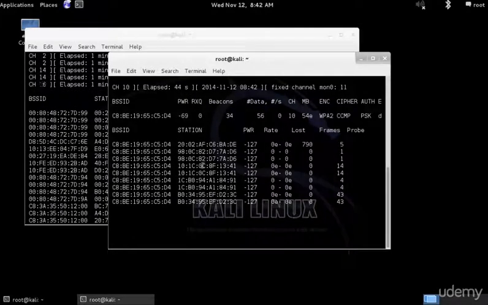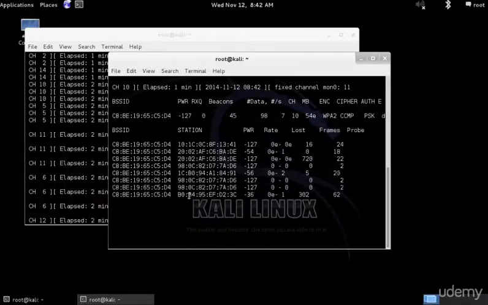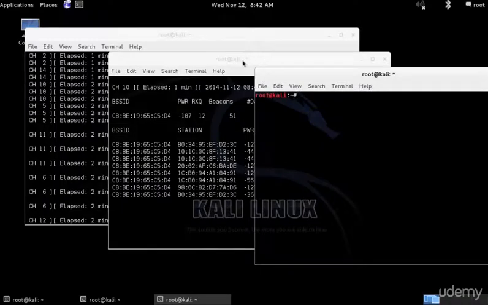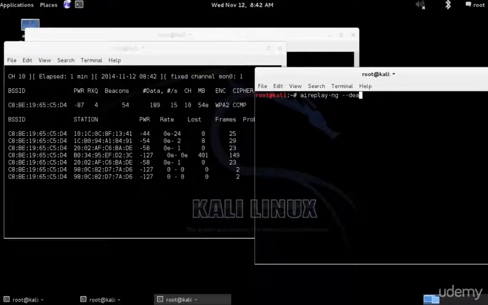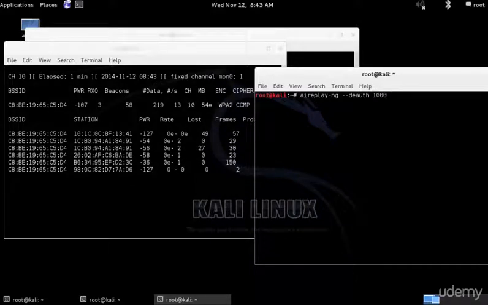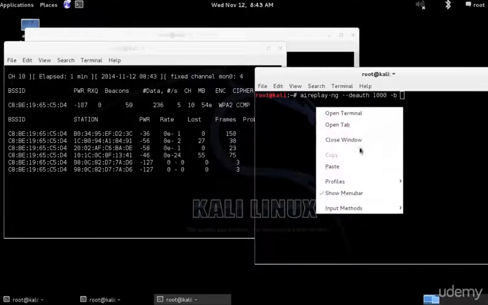Now the third command that I want to use to attack that access point is the same one we are using now, aireplay-ng and deauth. So I'm going to type here deauth, D-E-A-U-T-H, and send 1000 deauthentication packets to -b, the BSSID, the MAC of the access point, and then -c for the client.